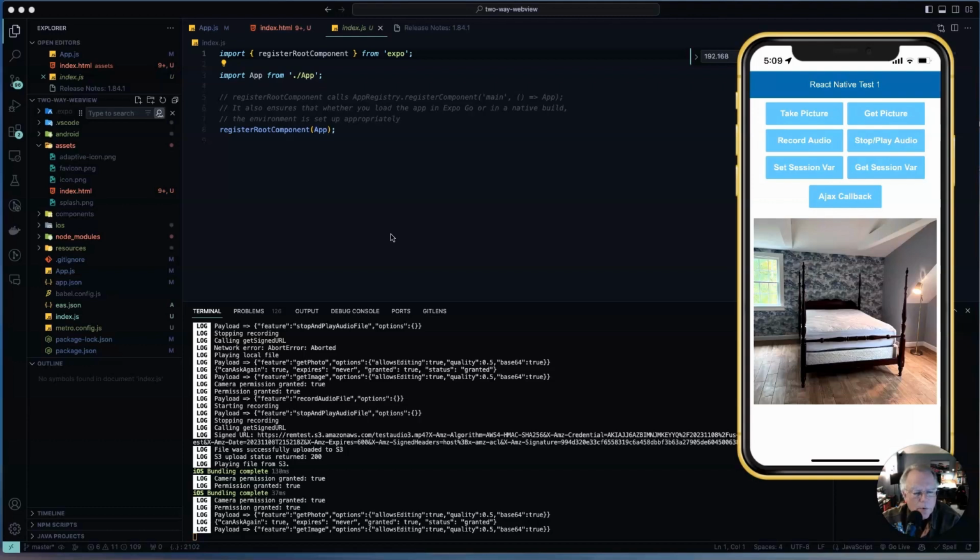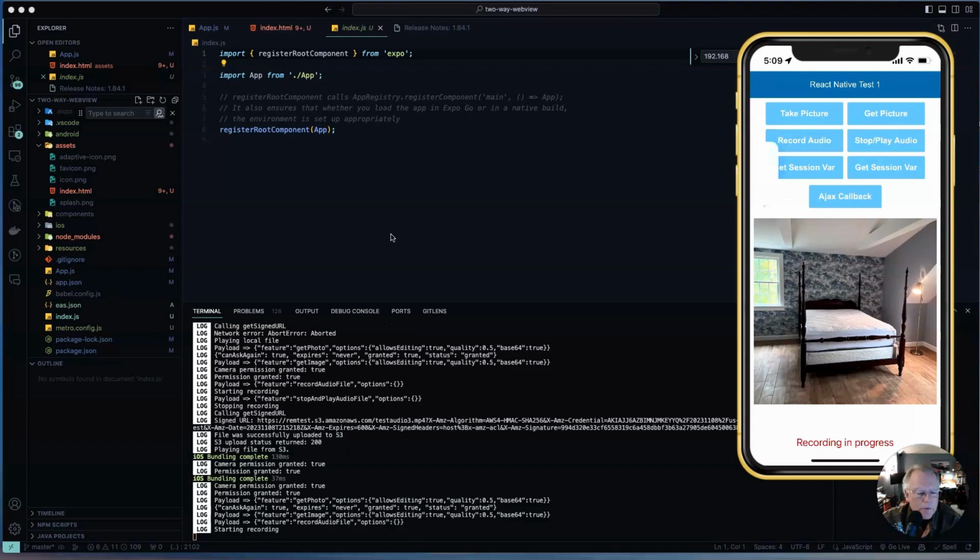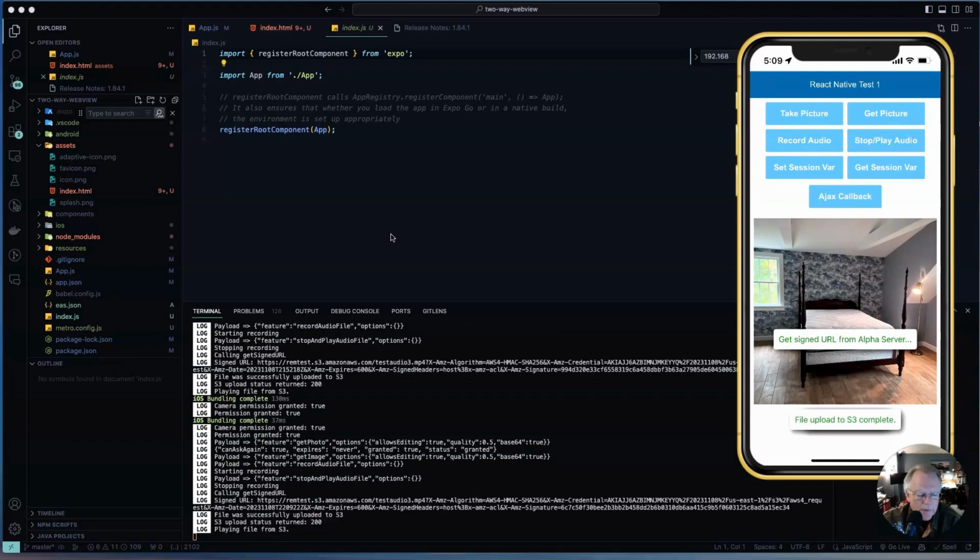Next, we'll do a recording of audio. So this is an audio recording here. We're just testing 1, 2, and see how that goes. I'm going to stop and play it. It's going to upload that file to S3, getting a signed URL. Anyway, it got a signed URL from an Alpha server, uploaded it to S3, and then played it back. So that's a good test of a lot of things going on there.